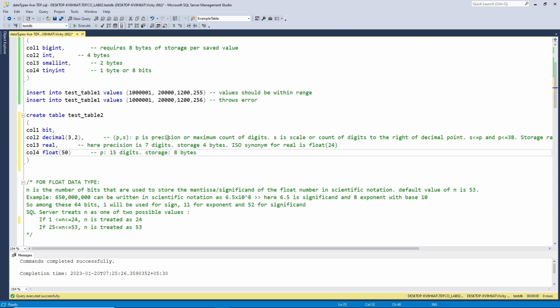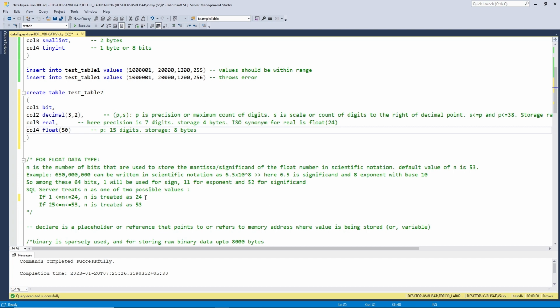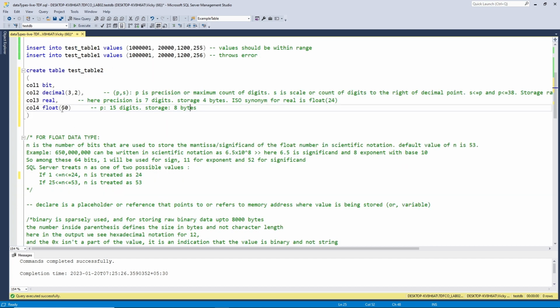Cool. Perfect. Let's now understand in depth what we use float for, and why we mention a number within the brackets over here. So n, the number specified as 50 for declaring column 4, is the number of bits that will be allocated to store the mantissa or significand of the float number once it is converted into scientific notation.